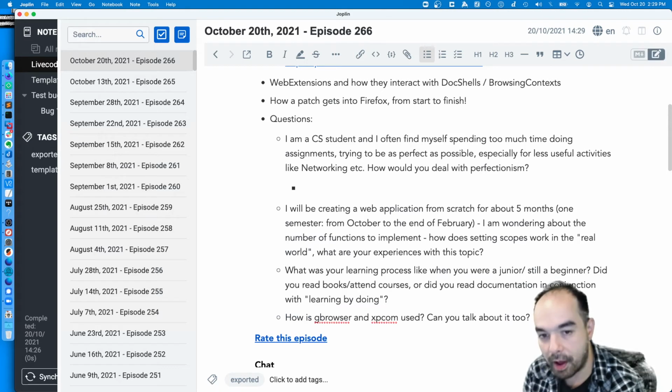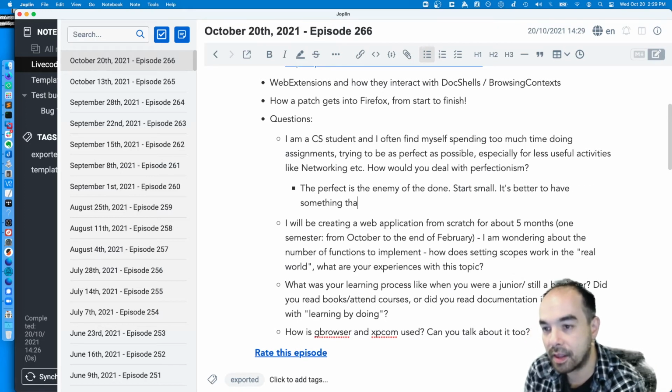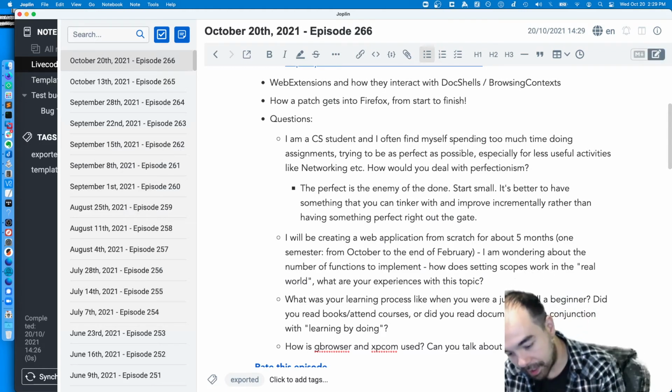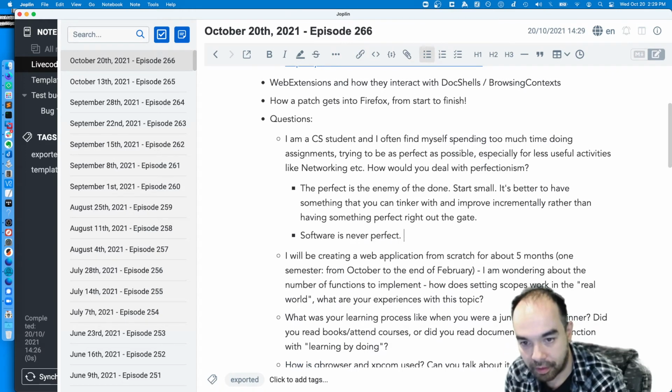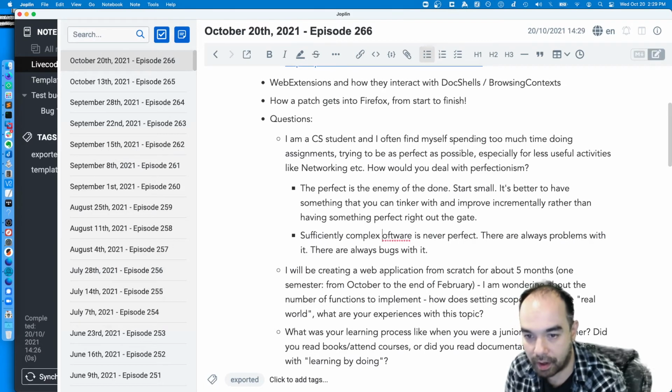So the general rule of thumb is that perfect is the enemy of the done. Start small. It's better to have something that you can tinker with and improve incrementally rather than having something perfect right out the gate. That's my philosophy. Especially because software is never perfect. There are always problems with it. There are always bugs with it. Sufficiently complex software is never perfect.